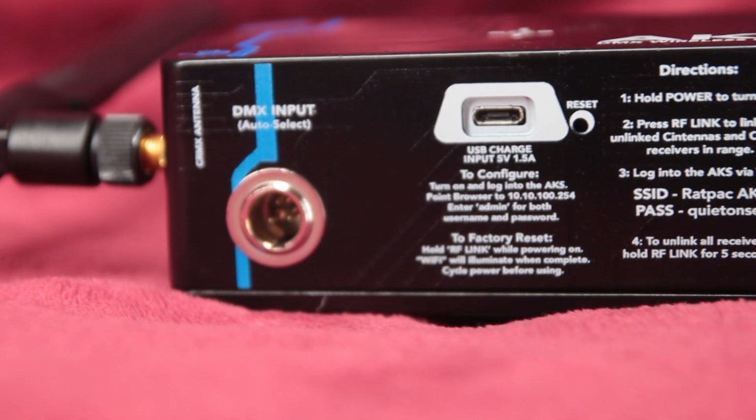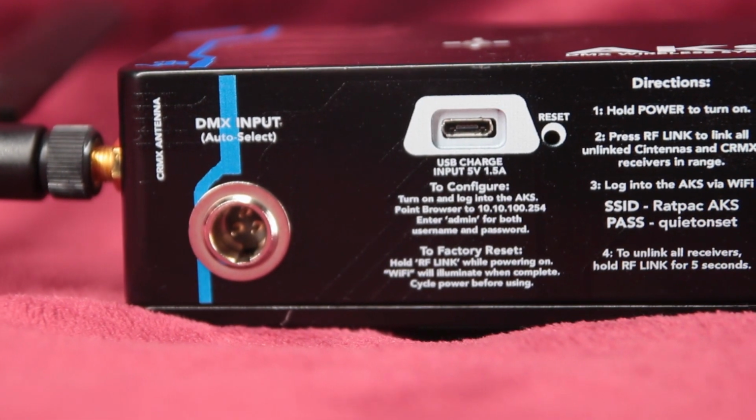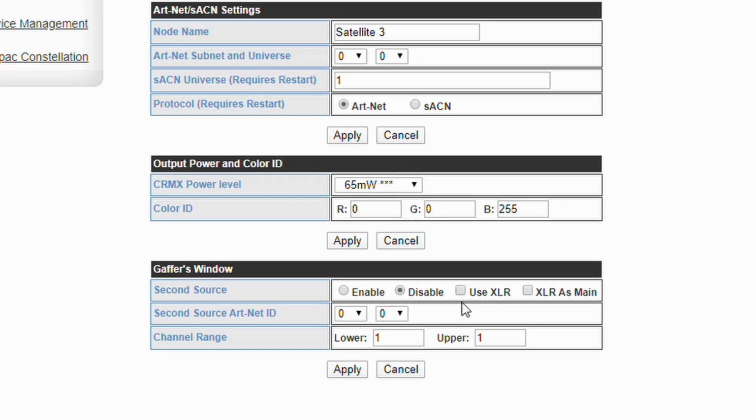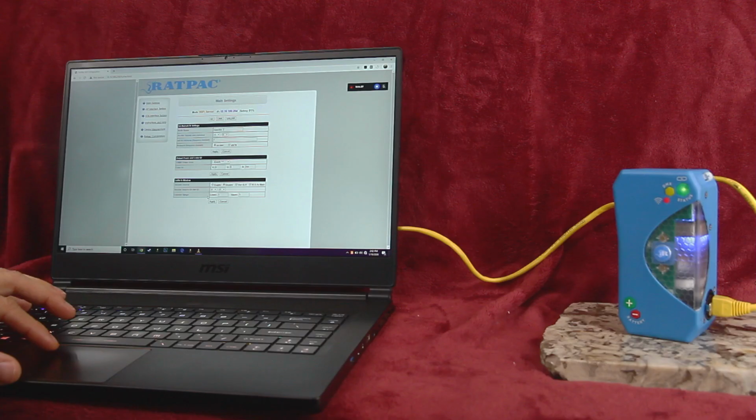On the AKS Plus, the DMX port can be used as one of the 2 sources. Click Use XLR to use a local DMX signal, if available, as the source for the window. Click XLR as main if you want to use the local DMX as a primary signal. Choose the ARTNet universe of the second source and confirm its settings, then select your channel range. When this feature is enabled, any changes to your primary source within this channel range will be ignored and replaced with the channels from your second source.